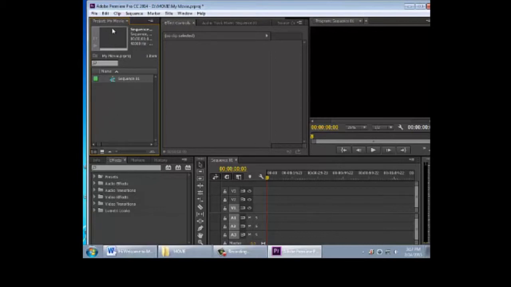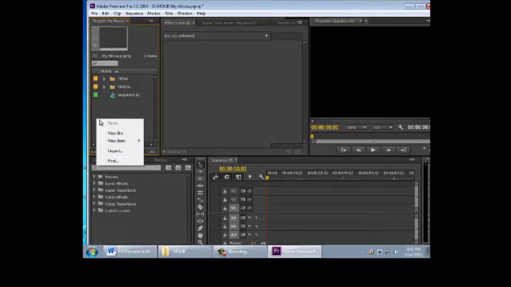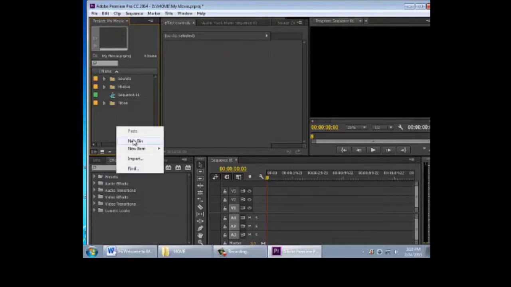Next, we want to go to the project window and make some bins. So if you right click and say New Bin, and let's name it Photos. Then let's close the bin, right click and make a new bin. Let's call it Titles. Then let's close that, right click and make a new bin. Let's call it Sounds. Then let's close that bin, right click, make a new bin and call it Video Clips. Okay, that's your bin.